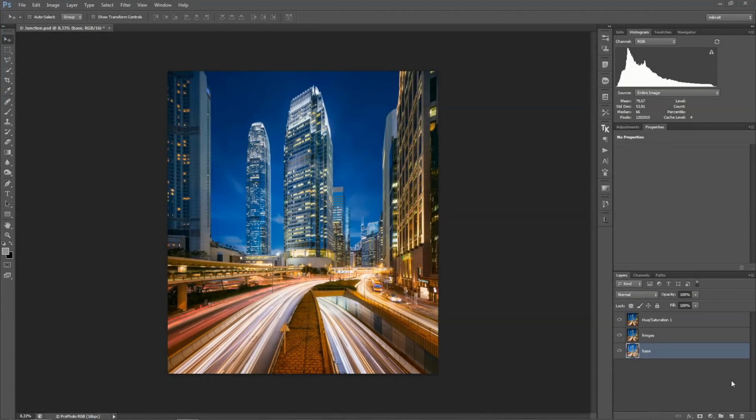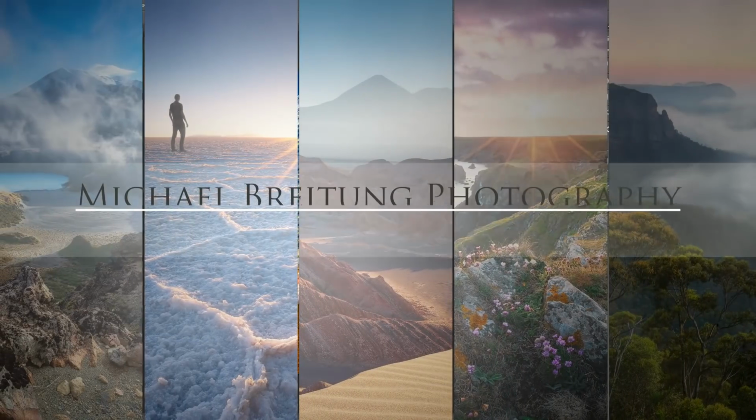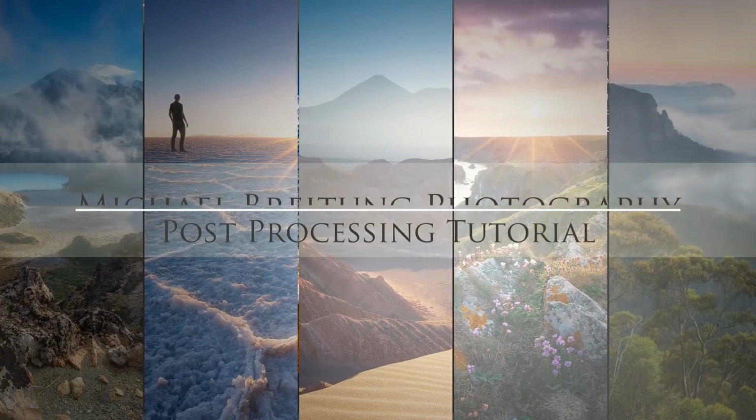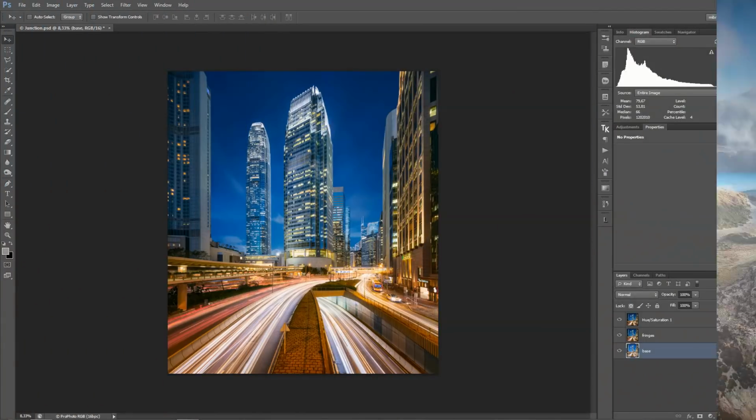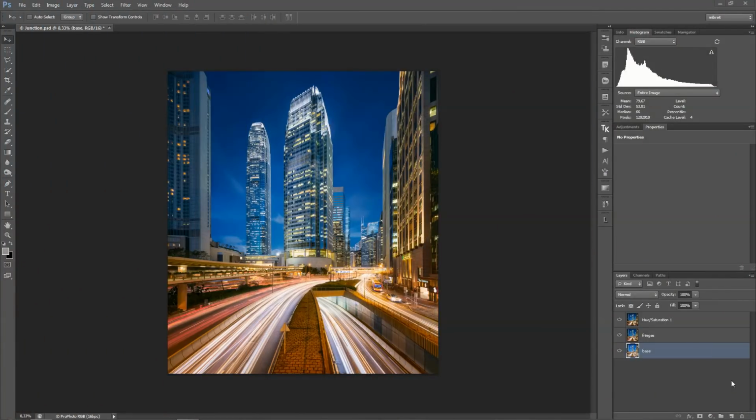Welcome to a quick post-processing tutorial in which I'll show you how you can use frequency separation to remove color fringes or chromatic aberrations in your photos. Normally you would remove chromatic aberrations right in raw processing. So you'd use Lightroom and this usually works fine and most of the fringes will be removed.